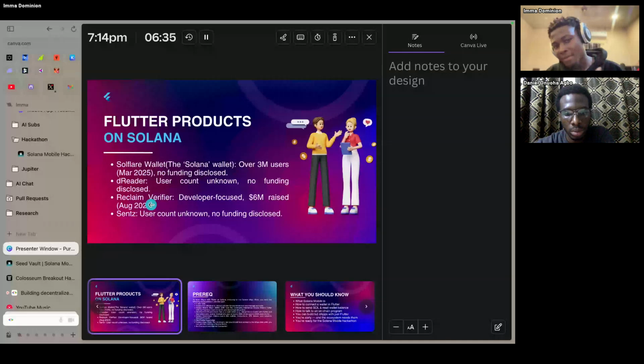And then Reclaim Verifier, this one is developer focused. It's like authentication stuff, but the Reclaim Verifier app was built with Flutter. Why? Because Flutter allows you to build for different platforms with one code base. Reclaim Verifier has an infrastructure. I'm sure they did not build that with Flutter, but they built their authenticator app with Flutter. They raised $6 million as of 2023, and it's developer focused.